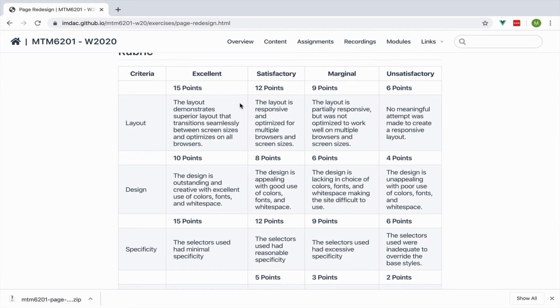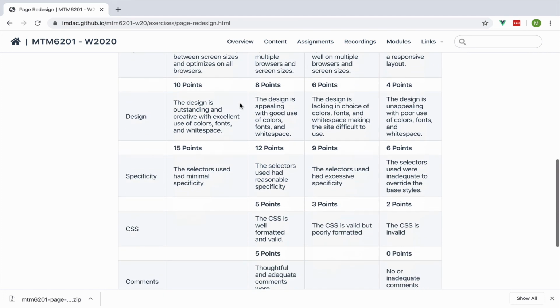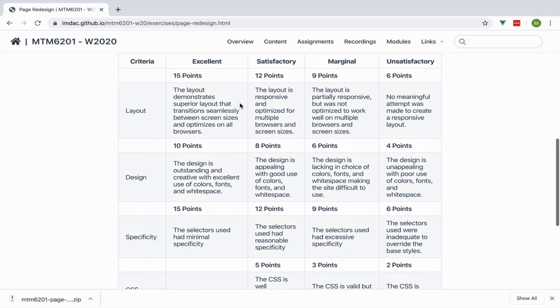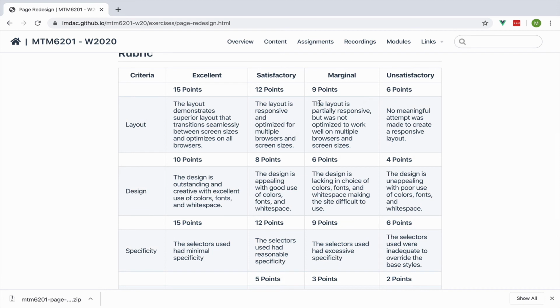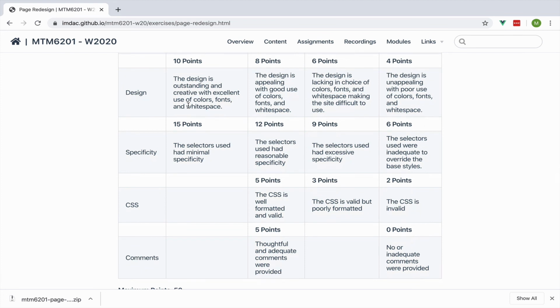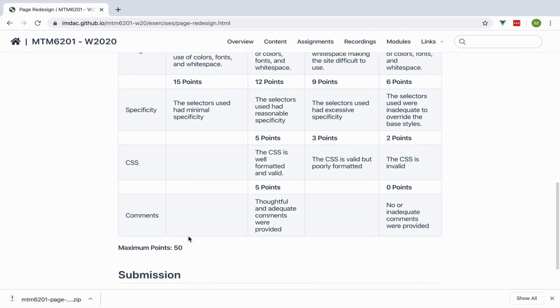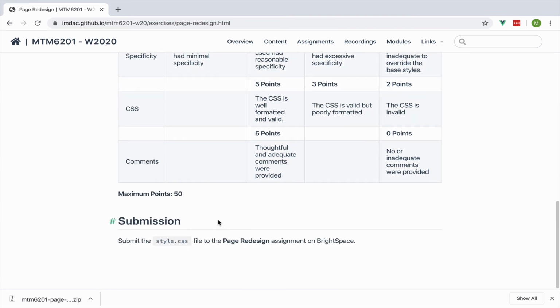This is the rubric I'm going to be using to grade this. They're split up into different categories: layout, design, specificity, CSS, and comments. You can see the points that you can achieve based off of the quality of work. It is a total of 50. And then you'll submit to Brightspace, like we mentioned.